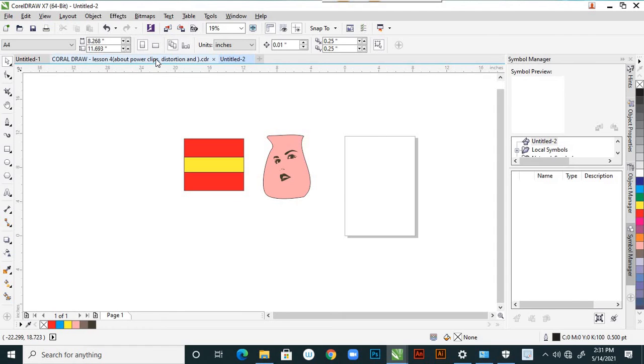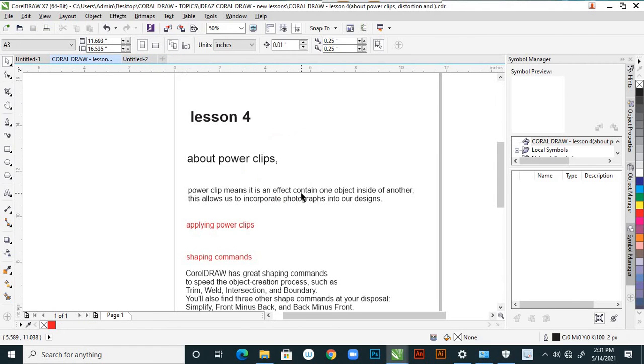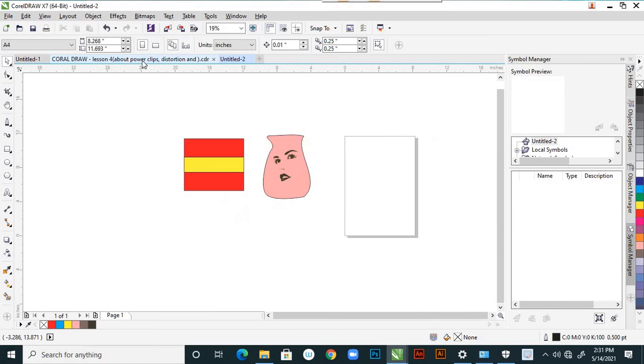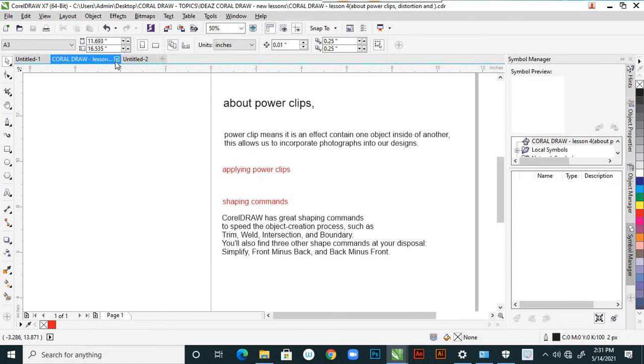And next thing is about shaping commands. CorelDRAW has great shaping commands to speed up the object creation process, such as trim, weld, intersection and boundary. You will also find 3 other shape commands at your disposal: simplify, front minus back and back minus front, right? So these are the shaping commands.